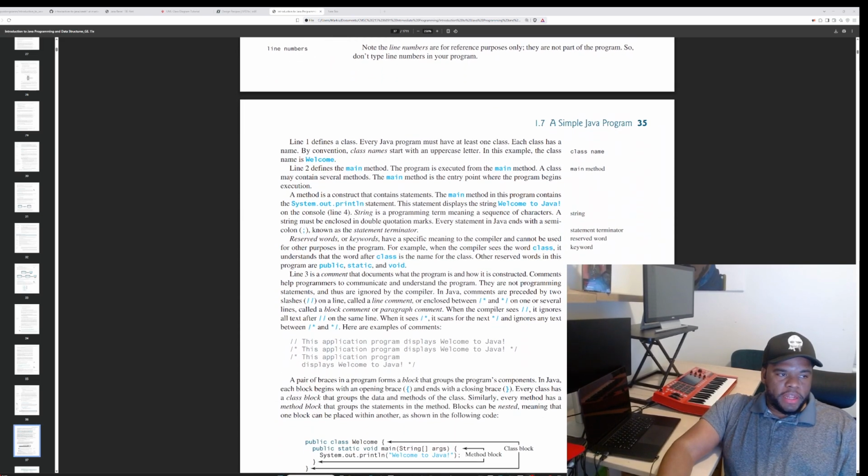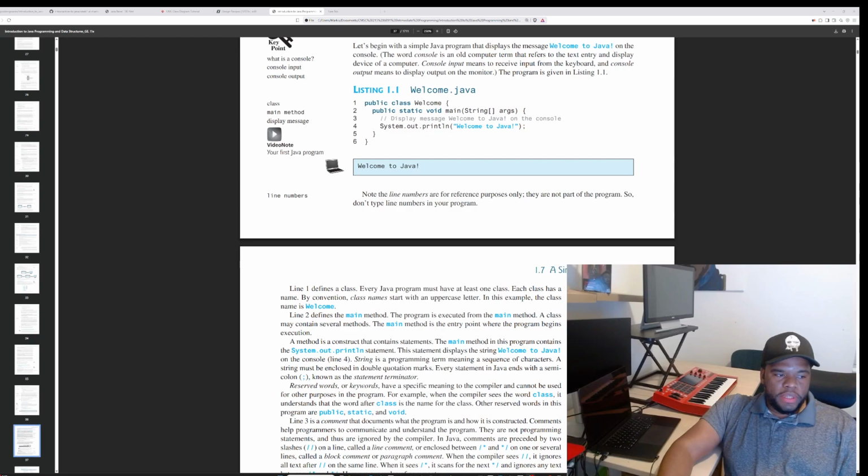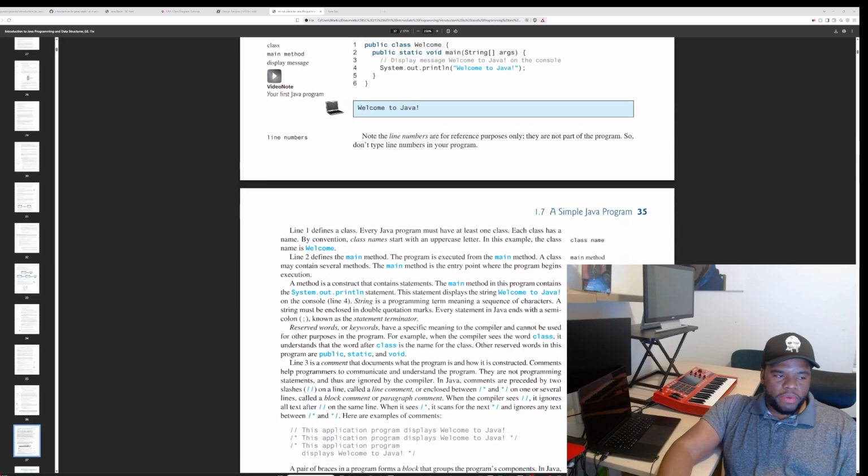Line 1 defines a class. Every Java program must have at least one class. Each class has a name. By convention, class names start with an uppercase letter. In this example, the class is Welcome. So this is the class. Like I said, every program must have at least one class, and the name for this one is Welcome. By convention, class names start with an uppercase letter. Sorry if I just repeated that twice.